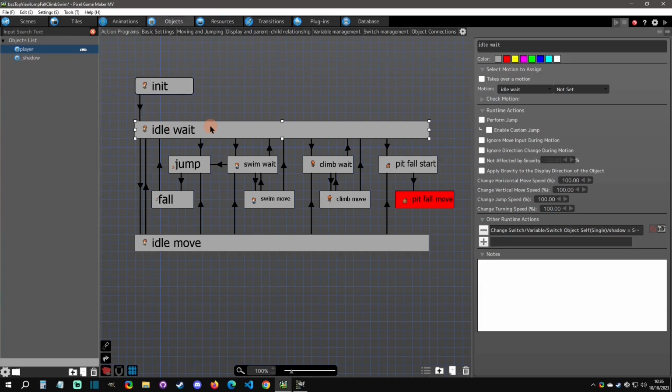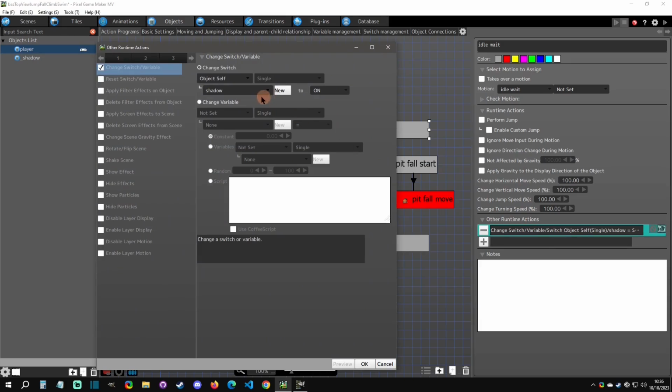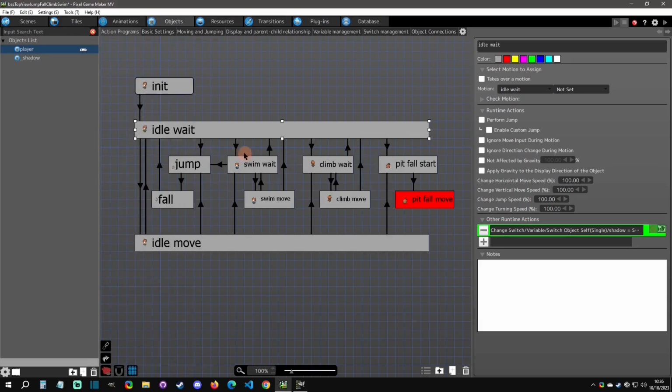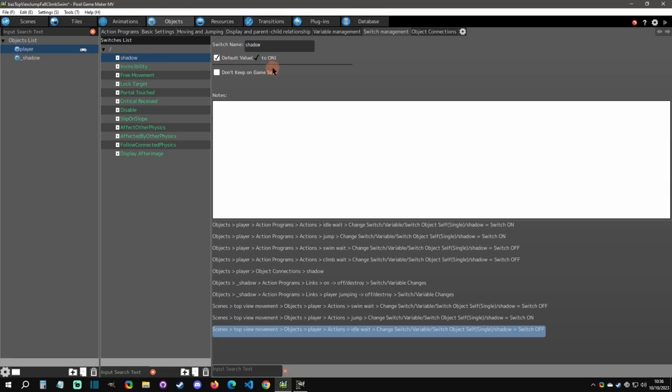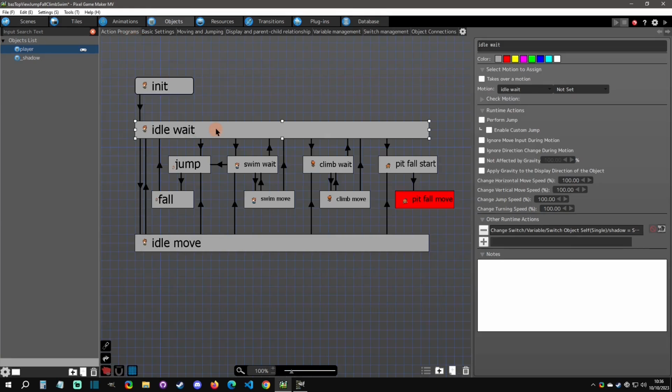All right, so this is just a general setup where I usually have my idle wait and then my idle move, and everything else is basically based off of that. That's a typical setup, especially for a Zelda-like that I've done. You can see that in this wait state, I have the shadow turned on. That's important because some things you won't want a shadow on. You can see it's set up to this shadow switch, using the shadow connection point, and the shadow switch is turned on by default.